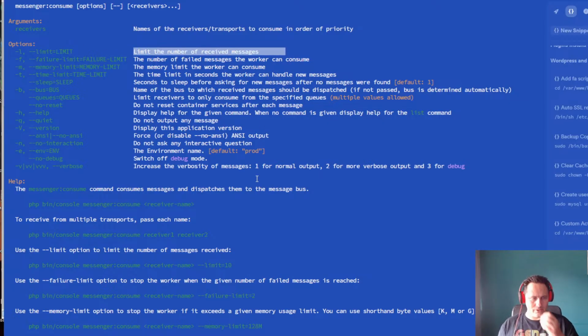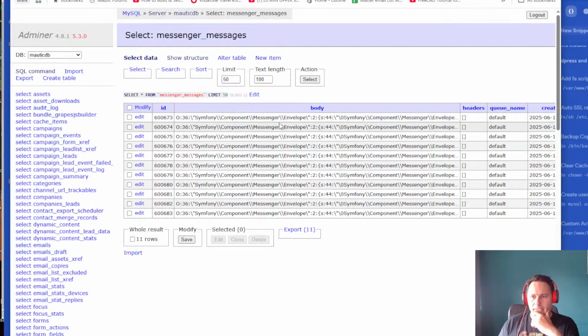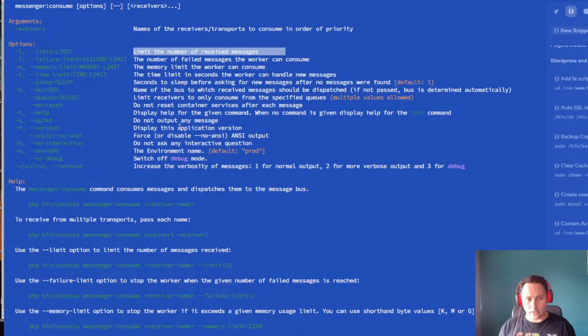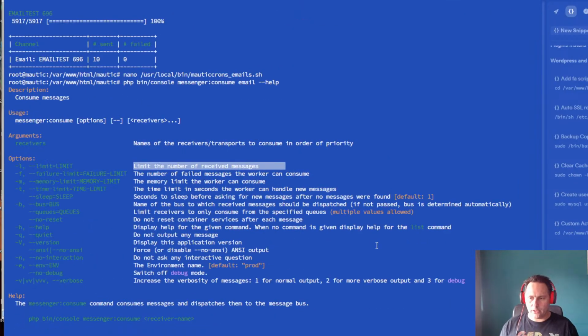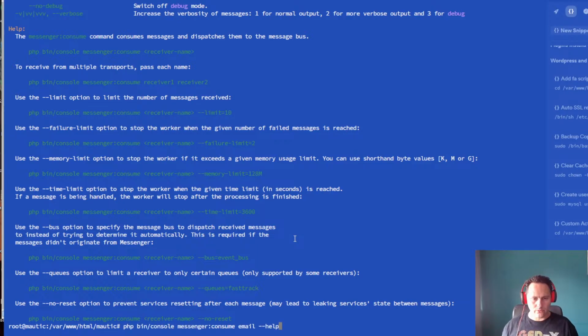Limit the number of received messages. So here really the question is, what does the limit refer to? Is the limit a line here? So that would be like 10 here. Or, so the question is, is it one line, like limit how many lines we're processing? Or is it how many emails are we processing? That is the question. So let's try it out. Let's do here, we have here limit. So let's do that. Consume help, limit equals 1. So let's see what happens there.